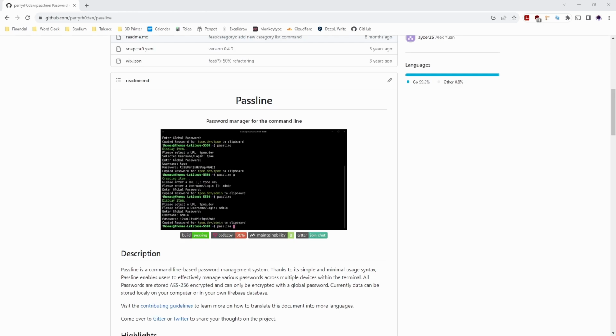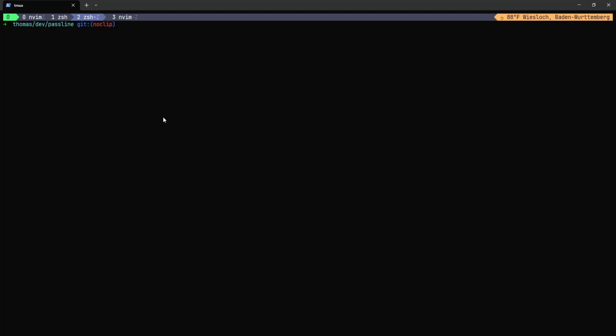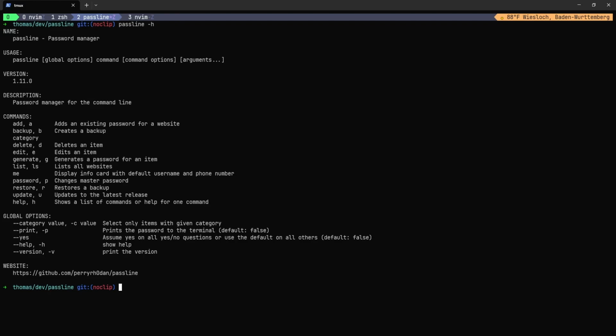But let's first have a look into Passline, how to use it and what it can do. So let's jump into the terminal. And here we are. So to execute Passline, just type in Passline into the terminal. But let's first have a quick look into the help section. I'm using here a library called Urfave CLI that just helps by creating a command line interface with Golang. So really nice library. Check it out if you need such a tool.